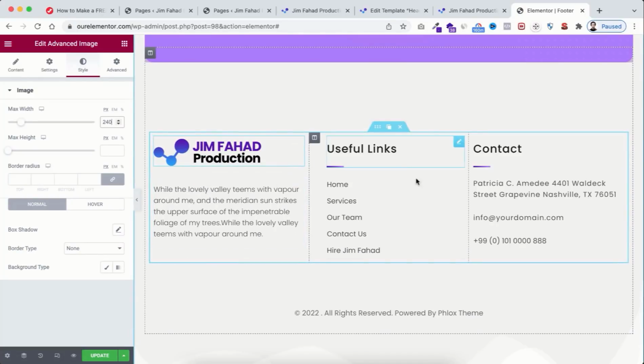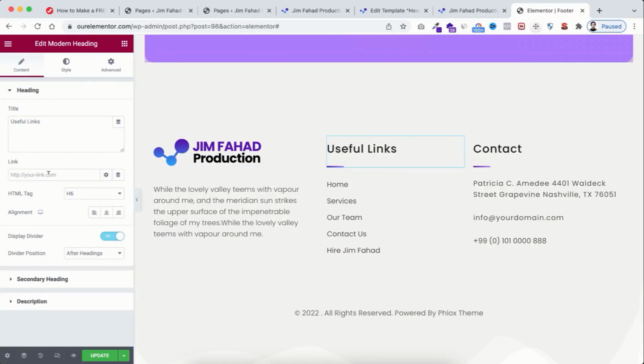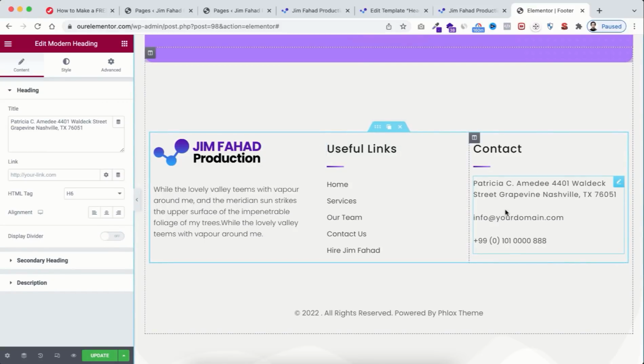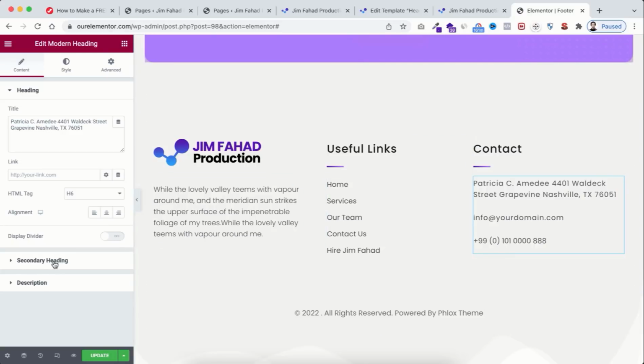Alright, now within this middle column here we can see our footer menu. It seems perfect. Then if you want to change this title, just click over here and you can change the title from here. Now on this third column, click here and you can change everything from here. But you know what, I just want to change this dummy email address with my real email address. So from here, open the secondary heading.